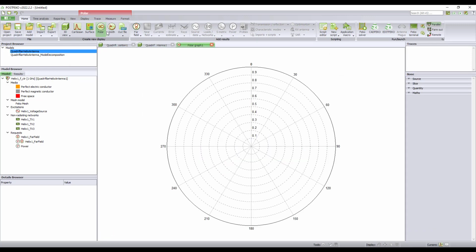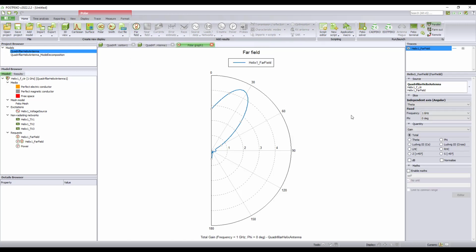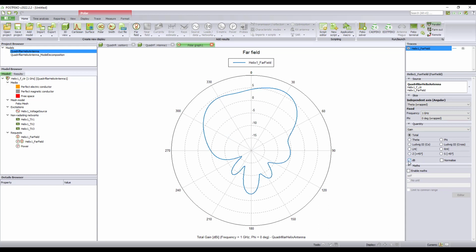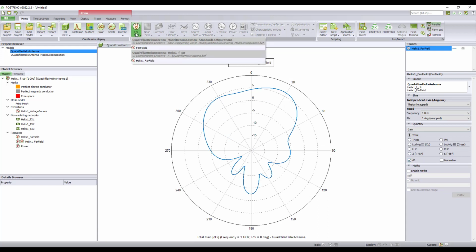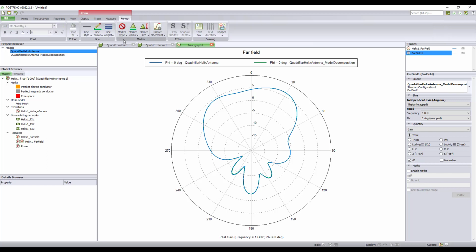I can now go to polar plot and plot the far field results. So we are first plotting the far field results of the actual antenna. I'm just changing the independent axis and changing the scale to dB. Let's also plot the far field results of the equivalent source. Since the far field plots are similar, we are not able to see a difference. So we can go to format and change the marker style to see the difference.